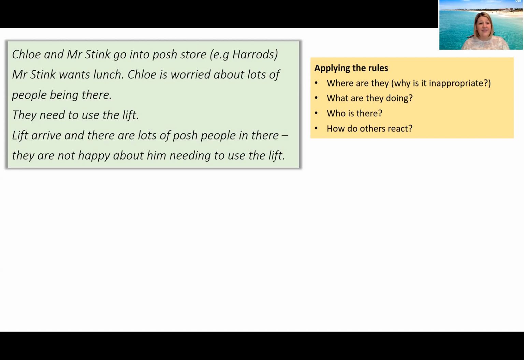So the lift arrives and there are lots of posh people in there, and they're not happy about him needing to use the lift. Okay, so what you're going to do now is take your idea of where they are and the characters, and create a mini scenario for me. Thinking about where are they, what are they doing, who's there, how do they react? Okay, so that's step one. Choose your scenario and then write down where are they, what are they doing, who's there, how do the other people react, and create yourself a little paragraph like I have.